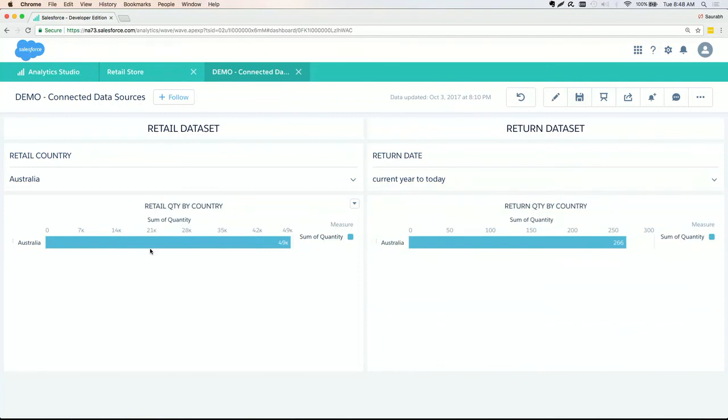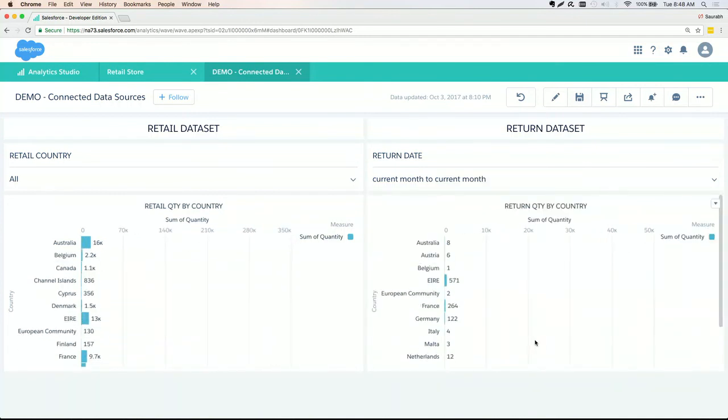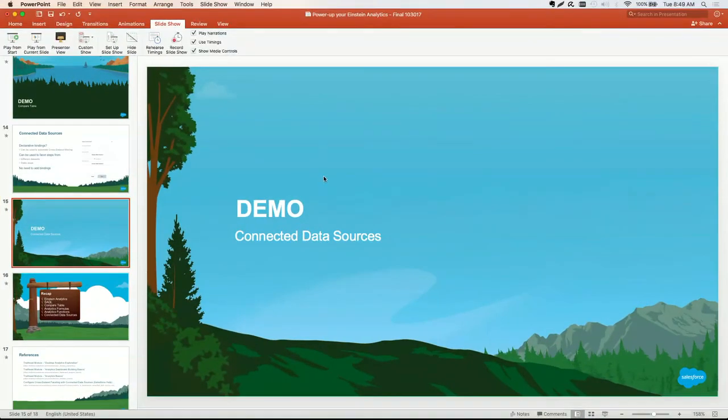Isn't that awesome? Again, we didn't write any bindings, we didn't do anything special, just point and clicks, and we have the results. Let's see if we can do the same thing with the date filter we have on the top here. I'm selecting current month, updating it, and here we go. Both the widgets are now filtering dynamically without doing anything special. Awesome. Now we know what connected data sets are and how they work.